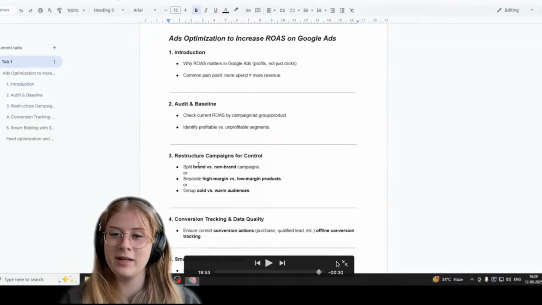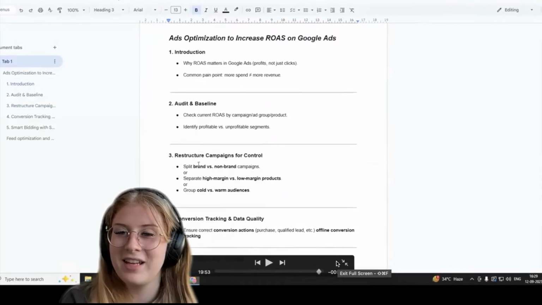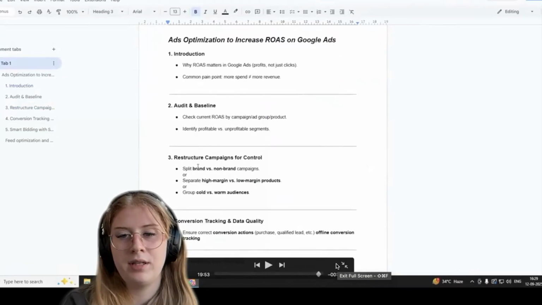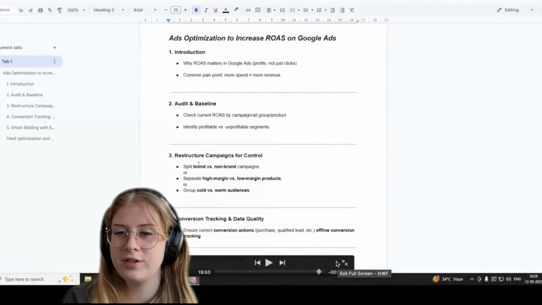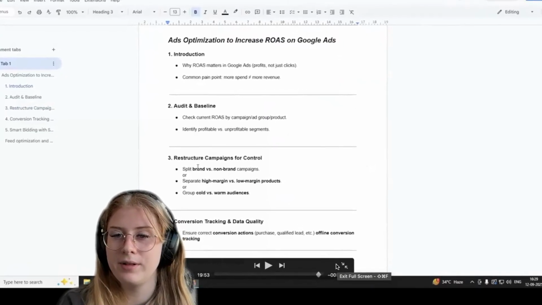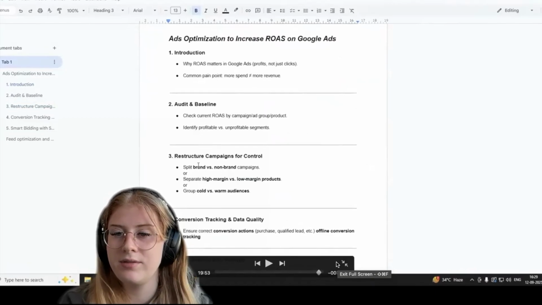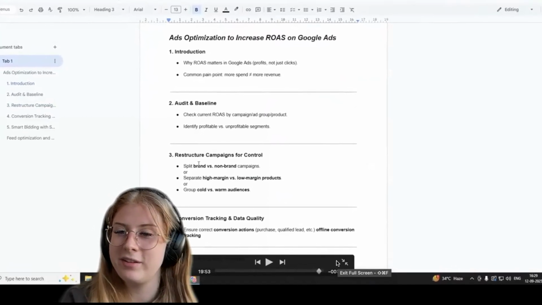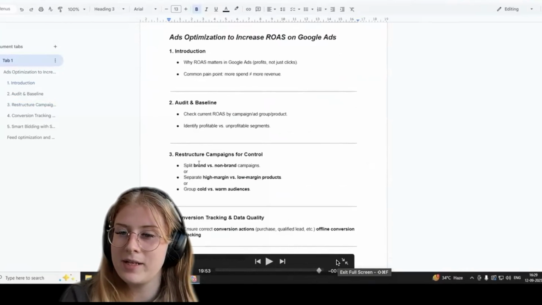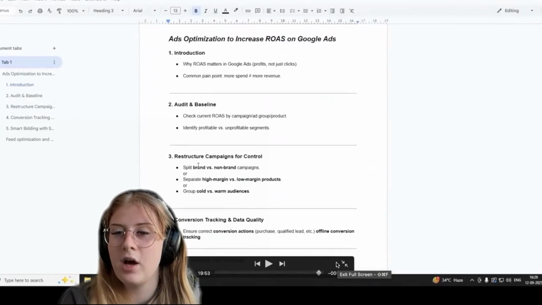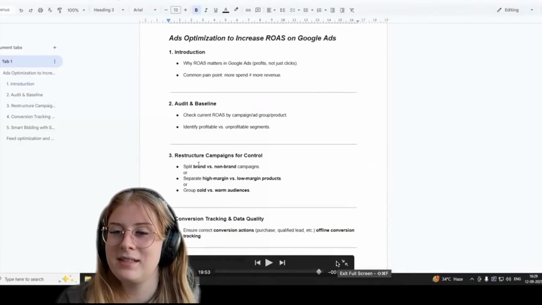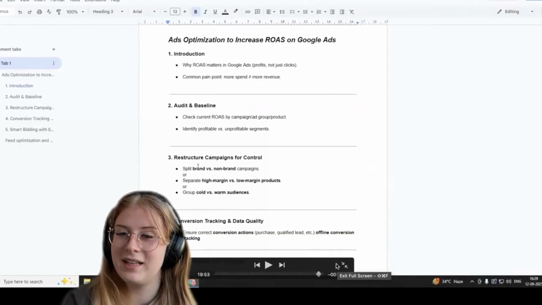So to summarize everything, start by auditing your campaigns and finding your baseline. Then restructure by brand, margin, and audience. Then fix your conversion tracking with offline imports. Use smart bidding with max conversion value and target ROAS. Avoid all sudden changes and respect the learning phase. Reallocate your budget to the winners. And finally, optimize your product feed regularly. If you follow these steps consistently, your ROAS will improve steadily over time.